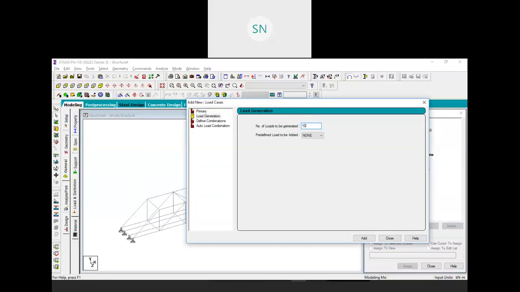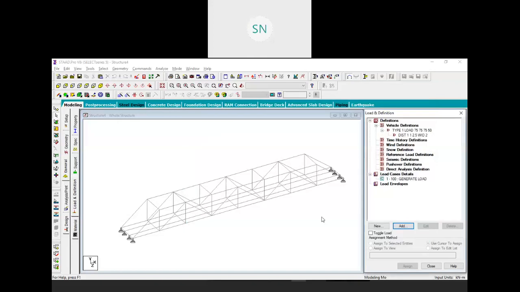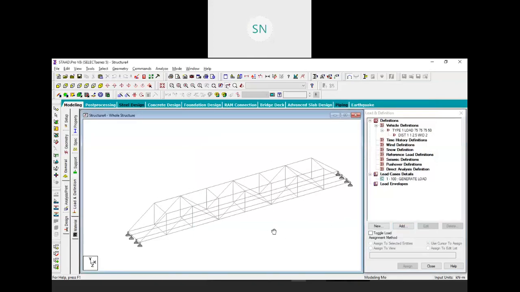And provide how many load cases you want. So we want 100 load cases because we want to analyze 100 times. So type 100 load cases, click on add. If you want to analyze 50 times, then type 50 over here. If you want to analyze 25 times, then type 25 over there, right?